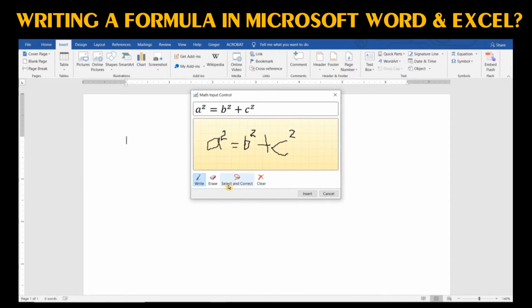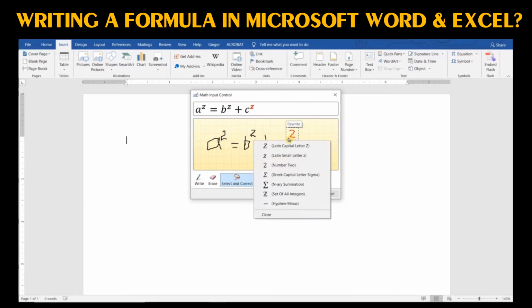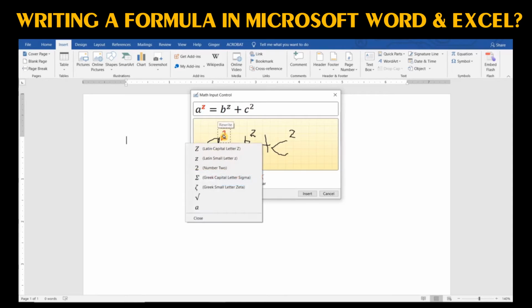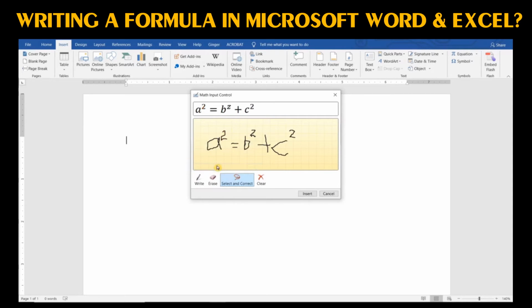If the equation is not correct, you can click the Select and Correct button. Then select the portion you wanted to change. Then there will be some selection that will come up. Choose the correct number or letter or operator you needed in the formula. Please take a look at the screen on how to do it.